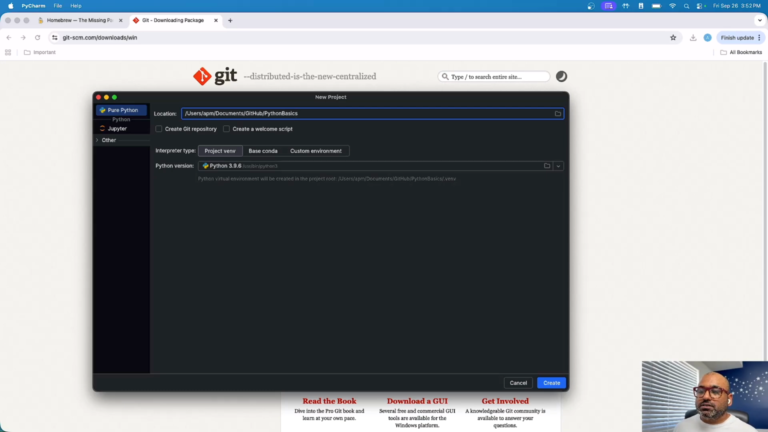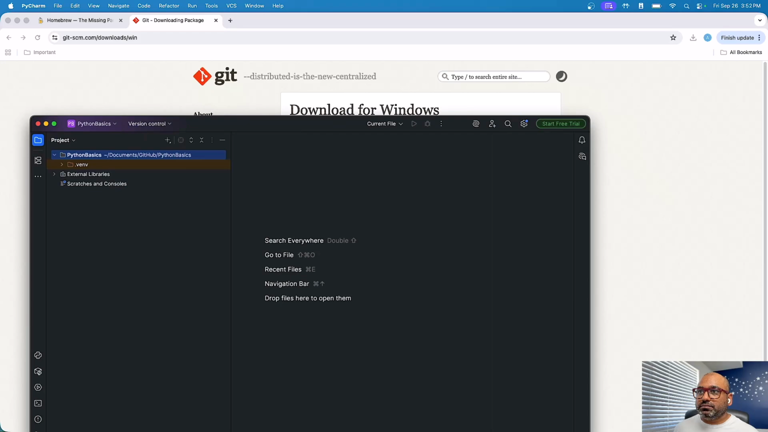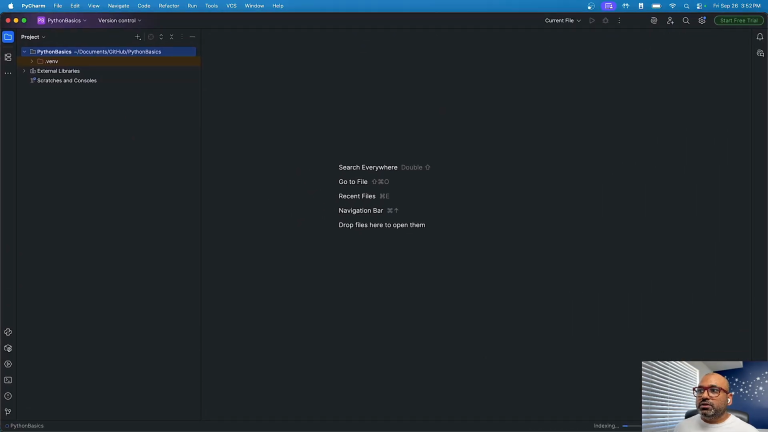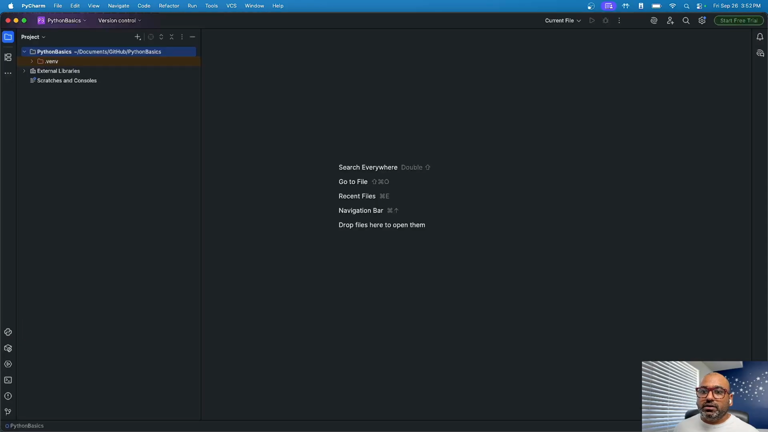So here, if I just click create a Git repository, it will mark my project as a Git repository, but I won't do it. I will show you how you can make any project that is not already a Git repository into a Git project. So I'll just create this project. Here you can see I have this project here, but it's not a Git project.